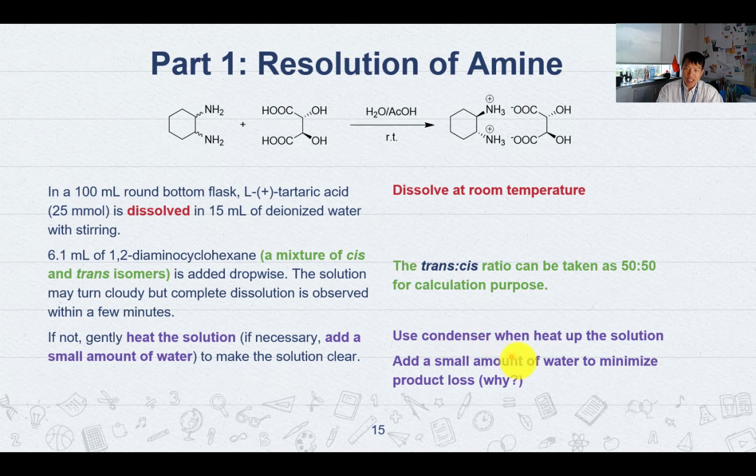Now always use a condenser when you heat up the solution, because these chemicals are quite volatile. You might lose them if you don't put a condenser, okay?